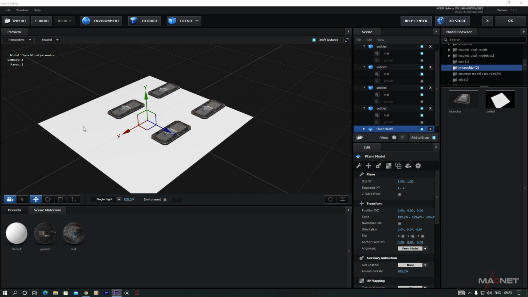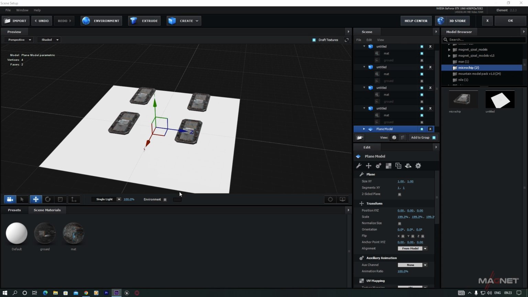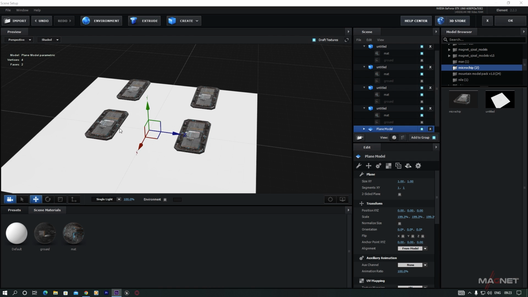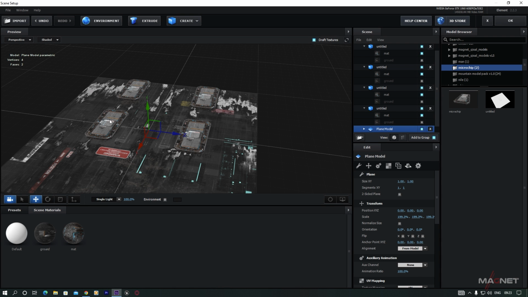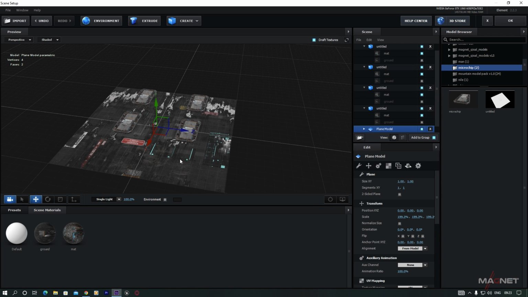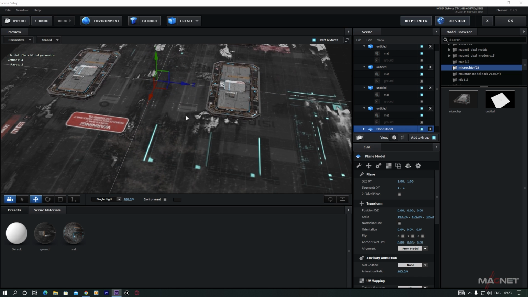And now I'm going to put another material on this plane. As you can see, we have the ground plane and this microchip model. The ground plane also has its own material. So here is the material. I click and drag it onto this plane model. Okay, so you will see that this material is a little different.